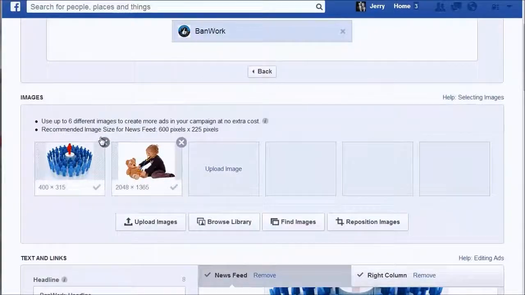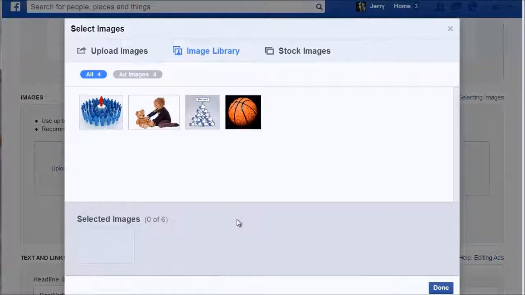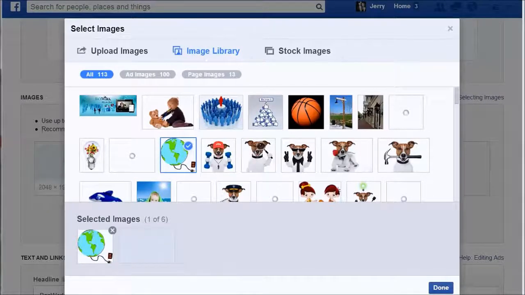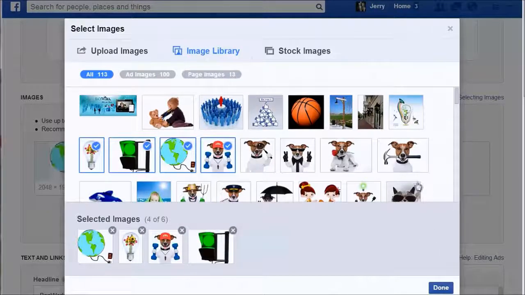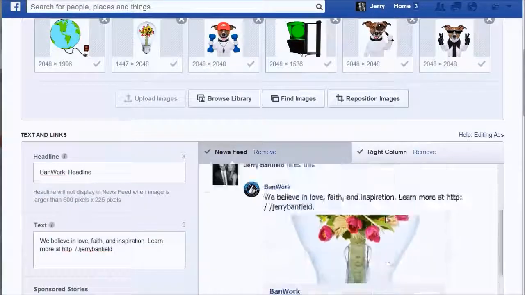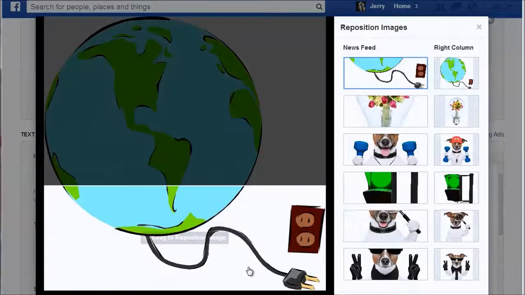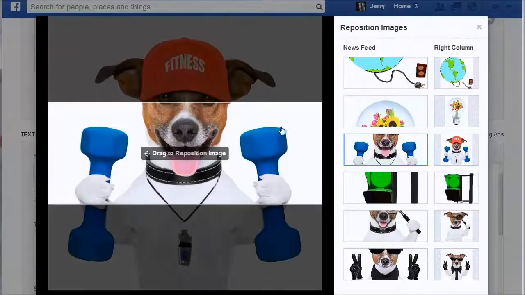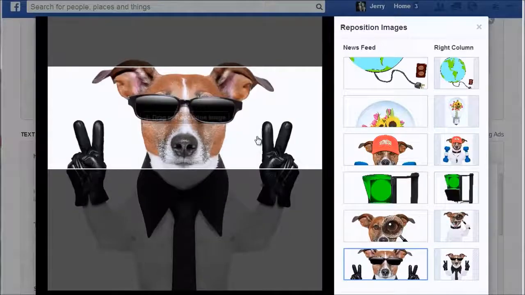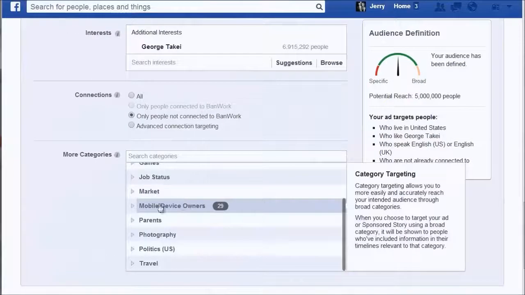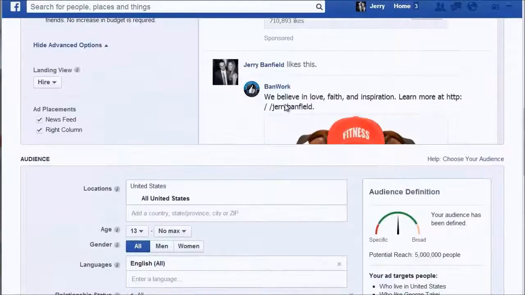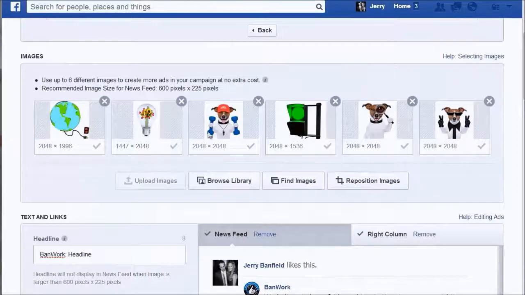And then you can move back up here, X out your images, browse library. I can find ad images I've used on previous campaigns even. Pick out a few of those ad images. And now I have a whole new set of images that I can use on the same campaign. I can reposition the images however I want them to look in the news feed. And then I can make a new ad campaign, or I can place order again and the ads will go in the same ad campaign as previously. Now you can see how to use images quickly in the Ads Manager.